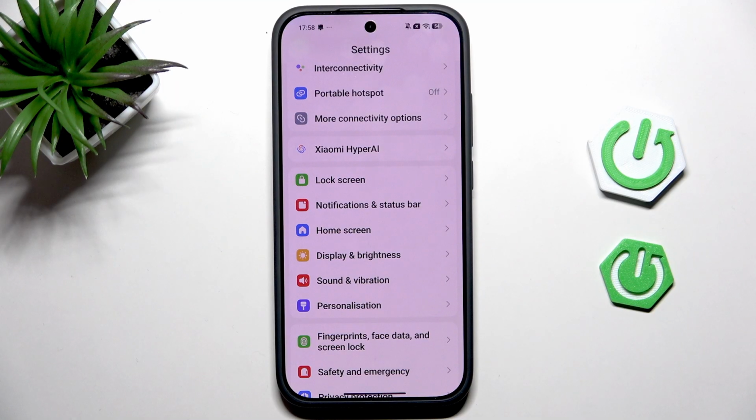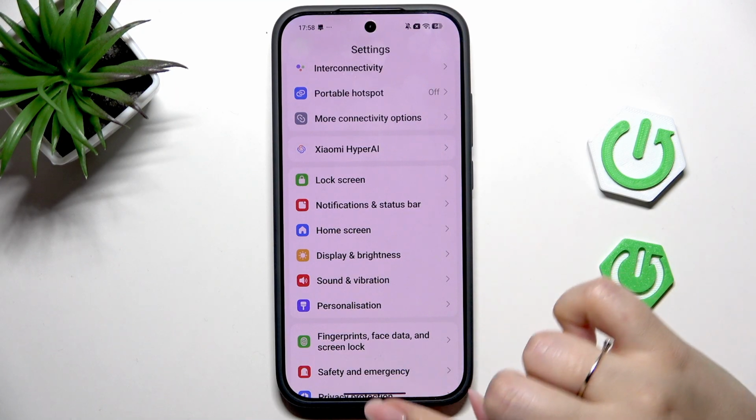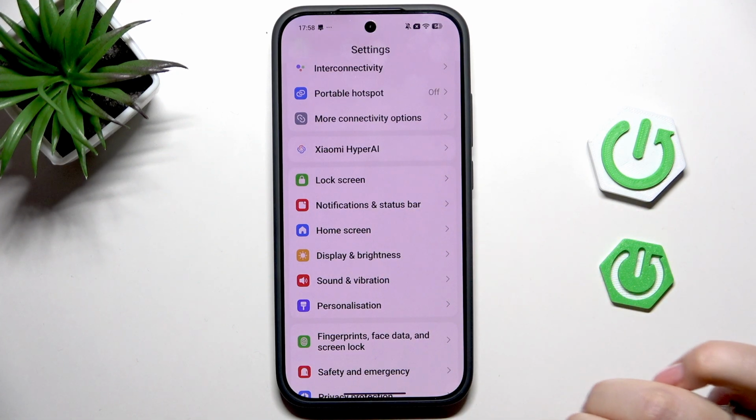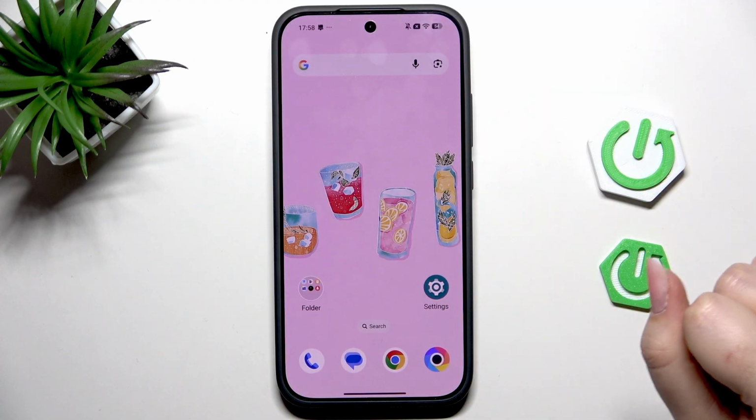If you'd like to get back directly to the home page, swipe your finger from the bottom to the center of your device and make sure that this motion is quick and short, so something like that.